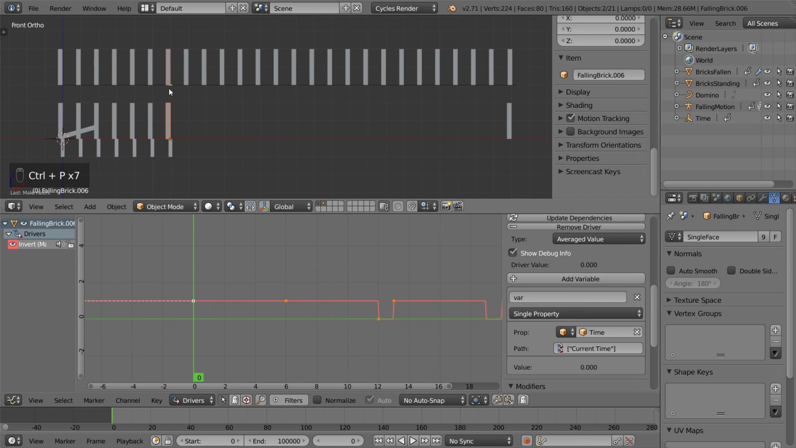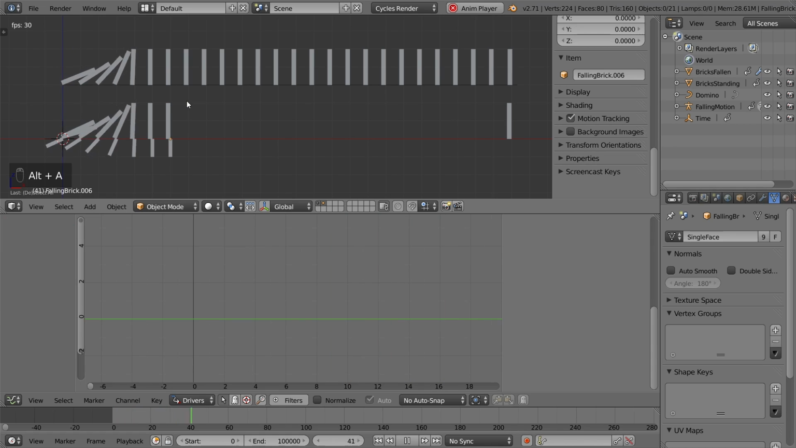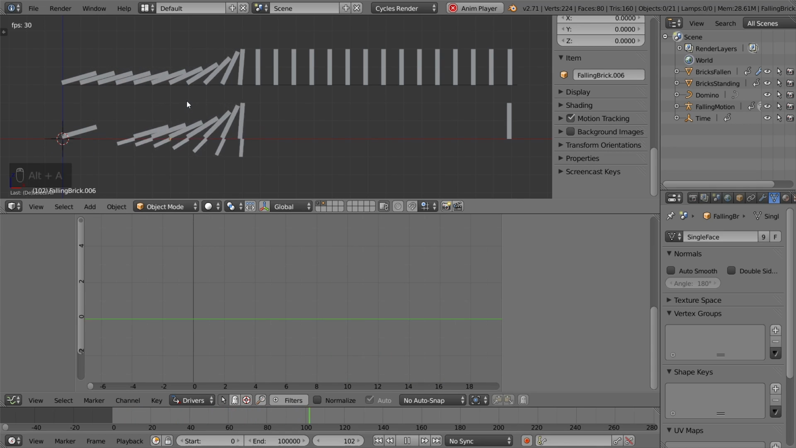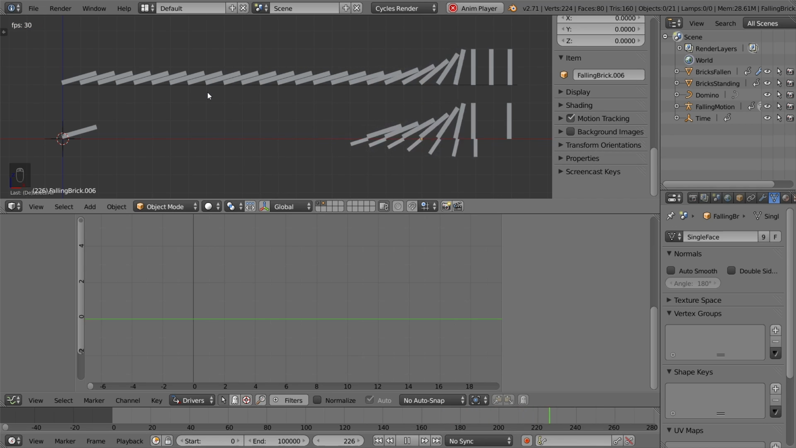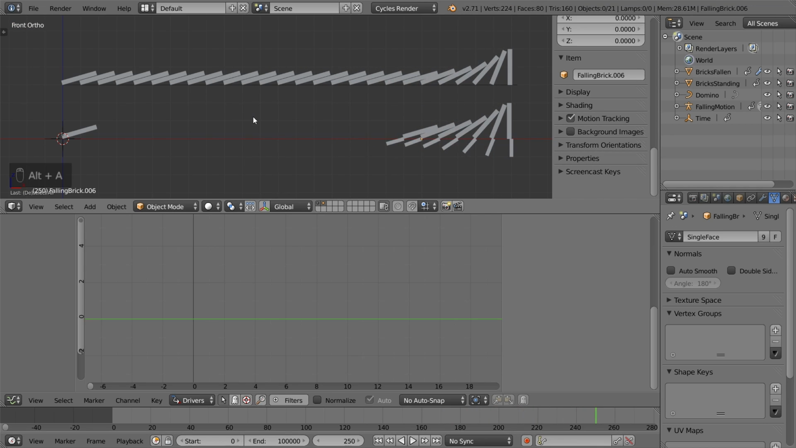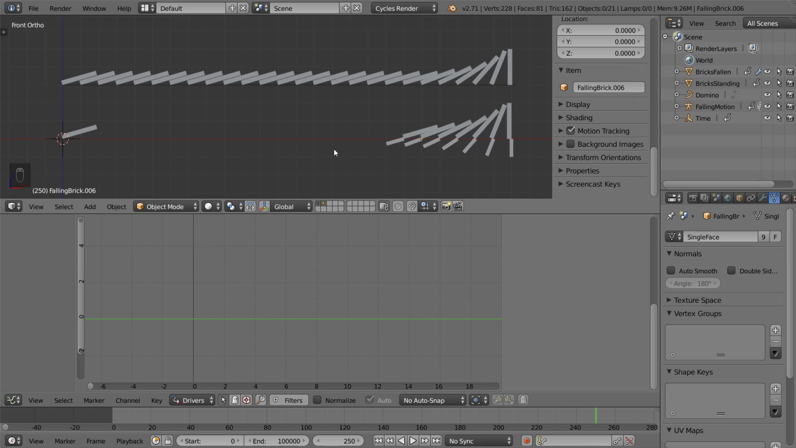And now every brick has been replaced by duplifaces. Ignoring what is happening below the curve, it all looks like before, except that the bricks will keep their shape at all times. Great. All that is left to do now is to add an ending animation. So, how are we going to create that one?